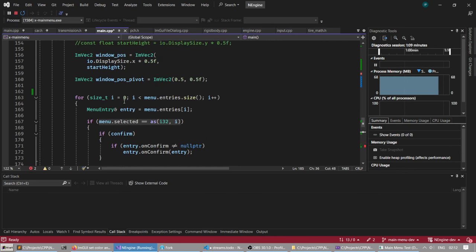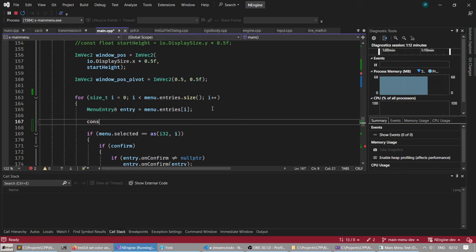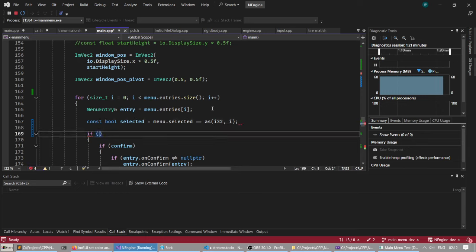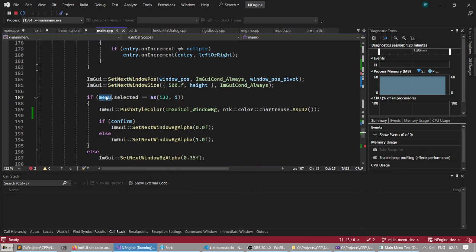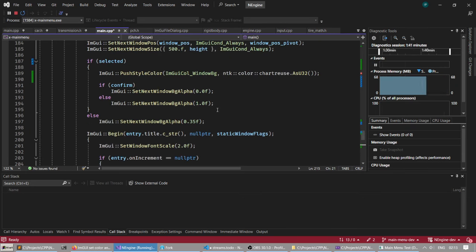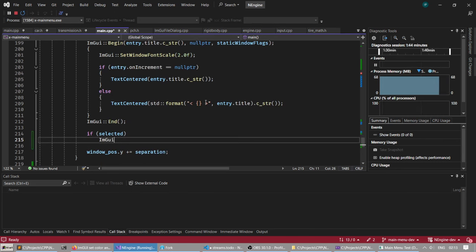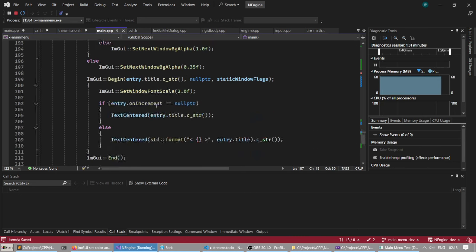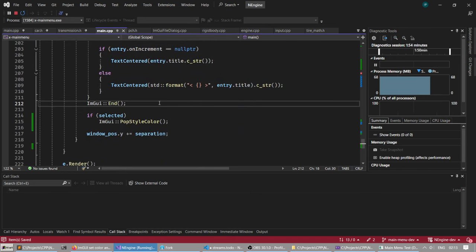Oh, you know what? Let's do a bool. Let's do a const bool selected. And I'm gonna just copy this whole thing. If selected. Yeah, selected. I don't need to do all these conversions three times in a row. And I'm just gonna say if selected, imgui pop style color. Okay, there we go. So hopefully this will work.